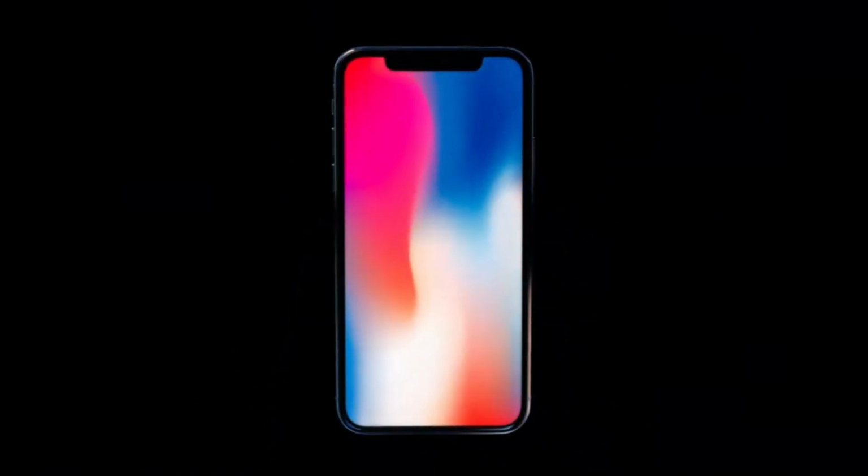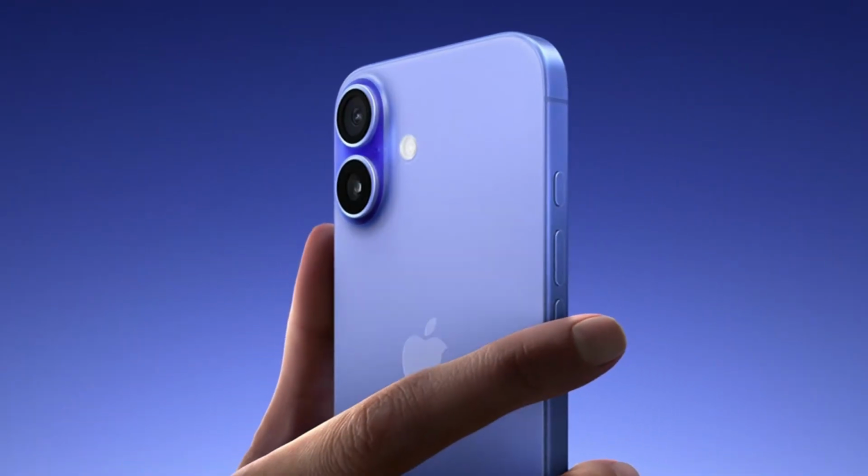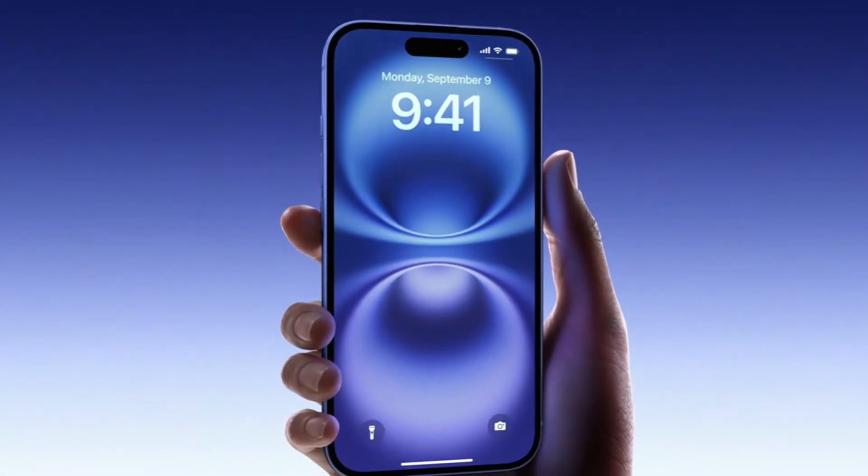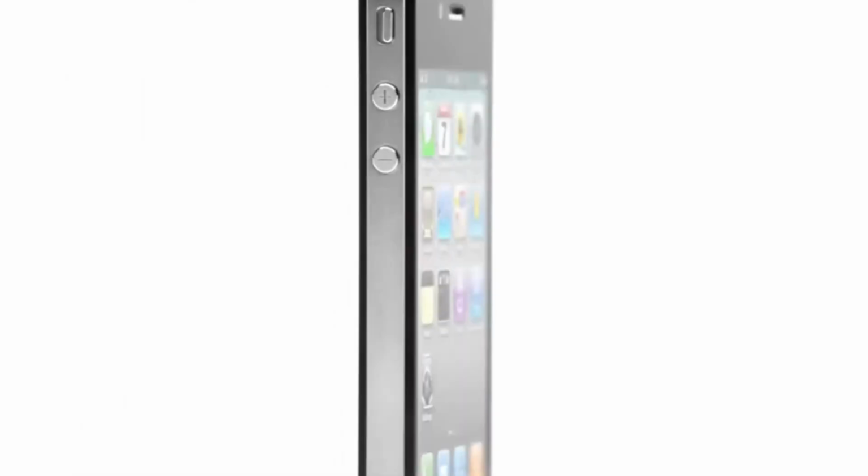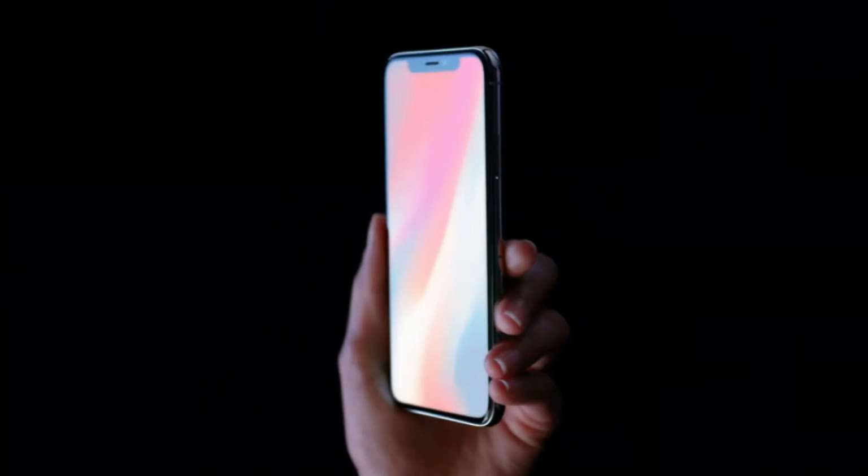And that's where we are now, with the iPhone 16. And this is how we got from the old iPhones with the home button and the small displays to where we are now. And that's all.